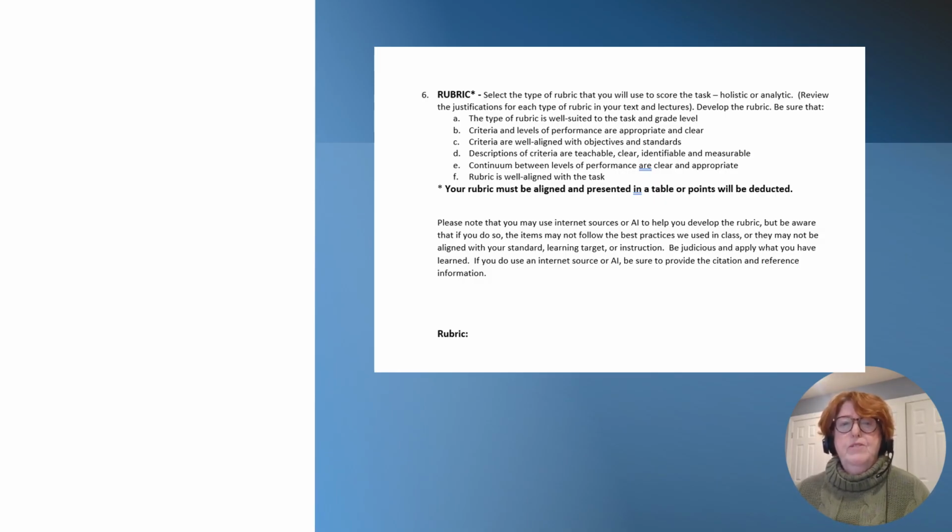Make sure there's a continuum of performance. So what do I mean by that? Make sure your levels are clearly defined. So maybe for the 1 to 10, you might say something like student can count using 0 to 5 of those numbers. The next level might be 6 to 8 of those numbers, or 9 to 10 of those numbers. So make sure there's a continuum going across the different columns. Make sure it's well aligned with the task.